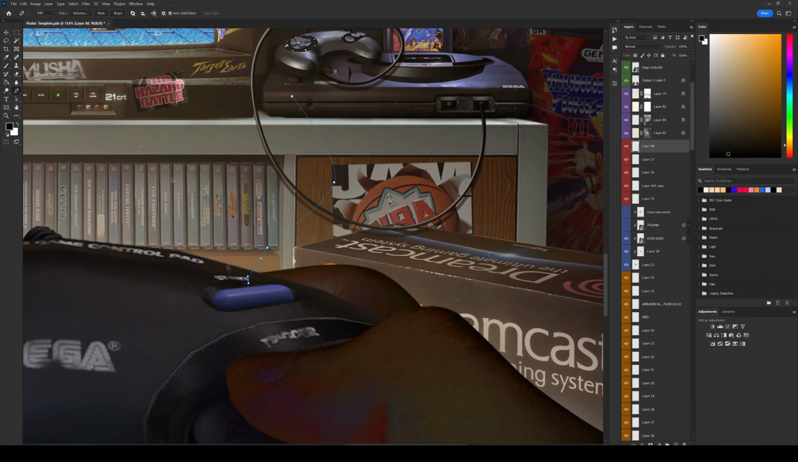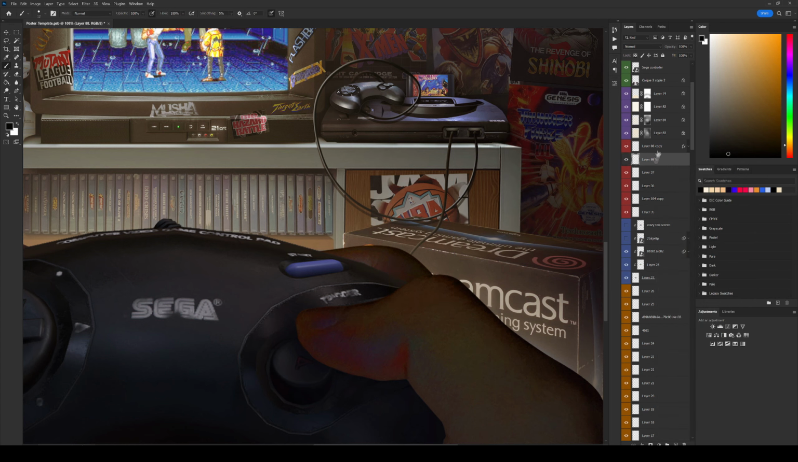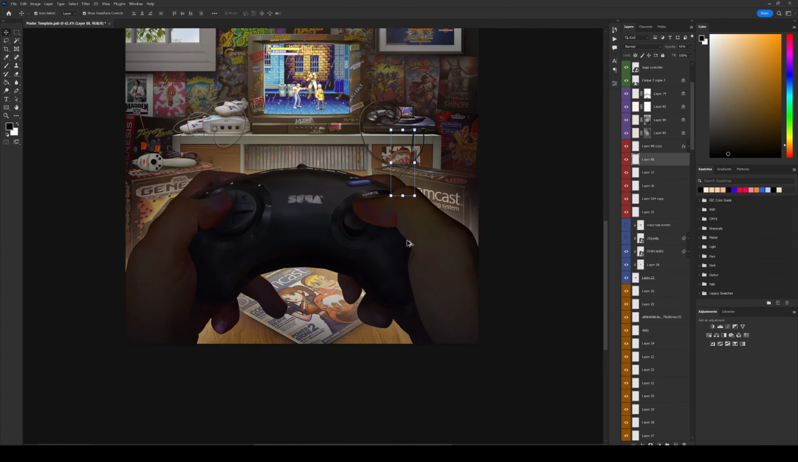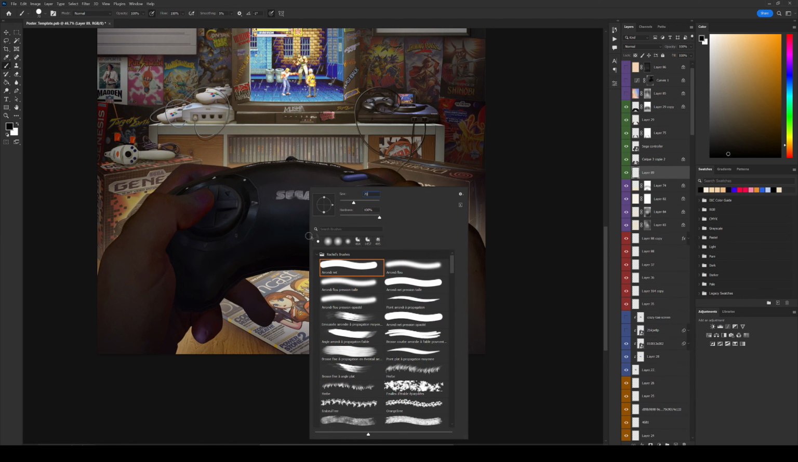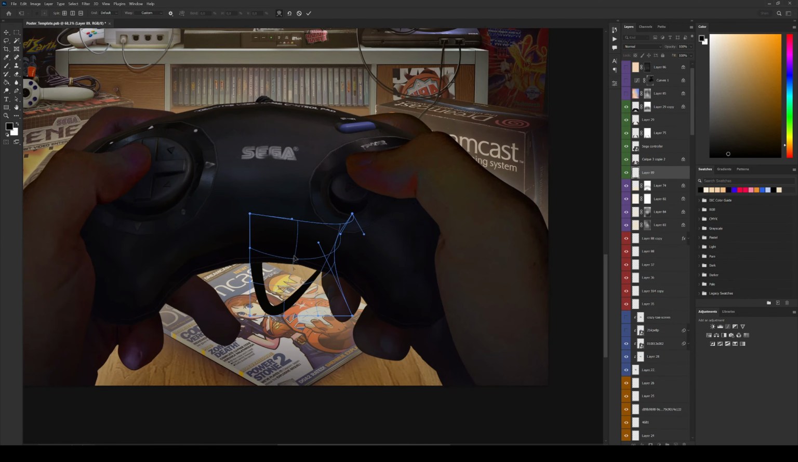Now I just fixed the cable of the controller. I'm gonna add the second one. The cable of this controller that our character is holding. I just duplicate the layer of the cable. I make it black and lower the opacity to create some shadow.